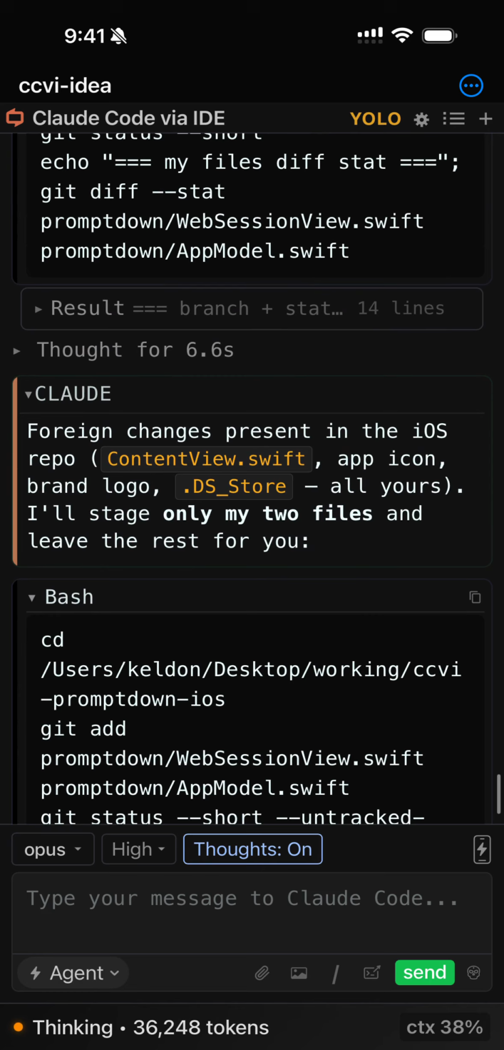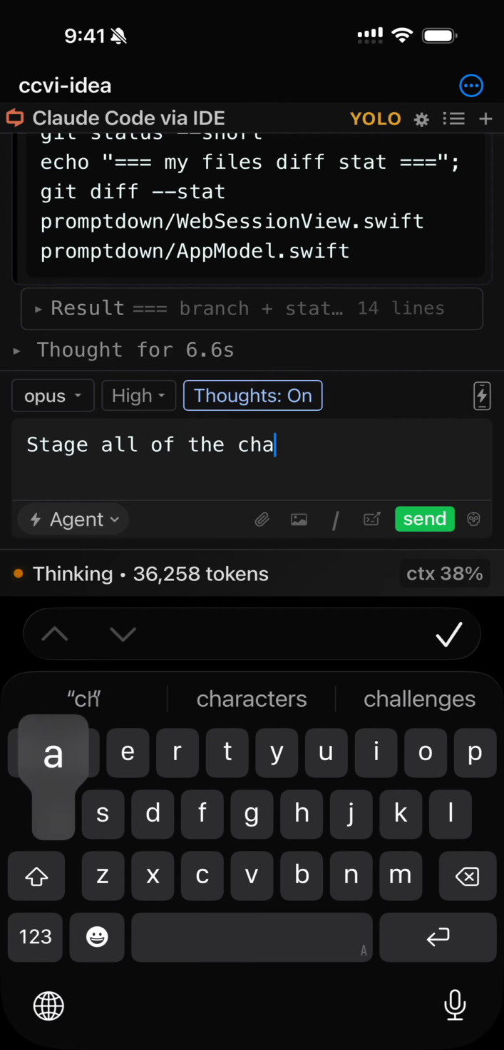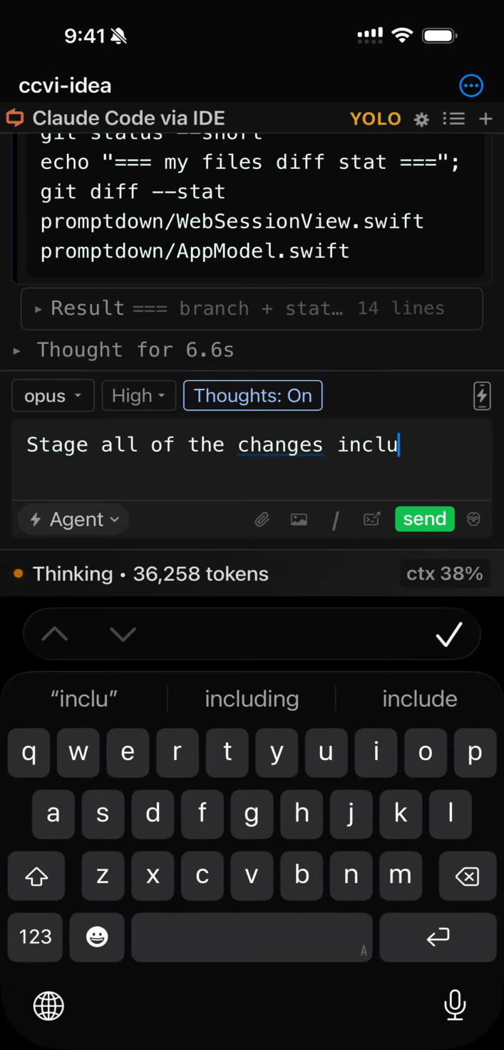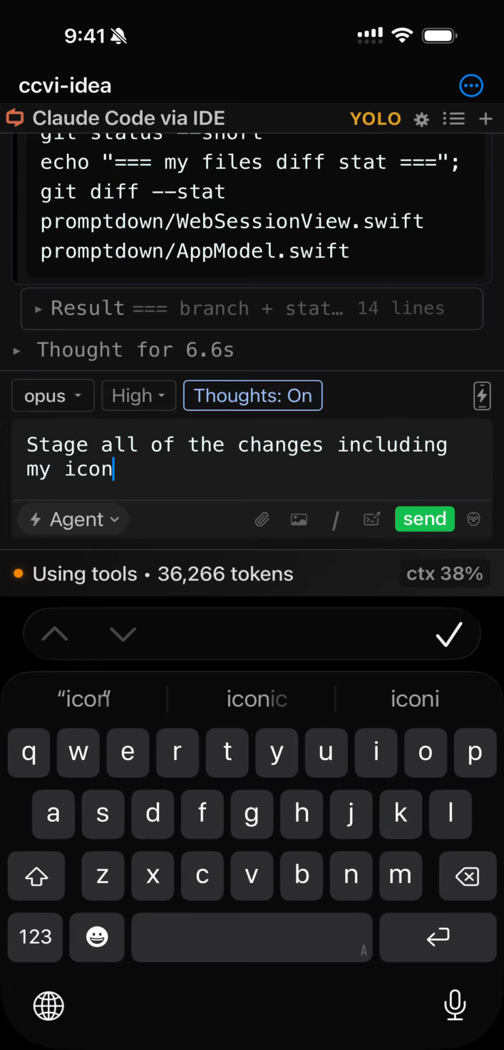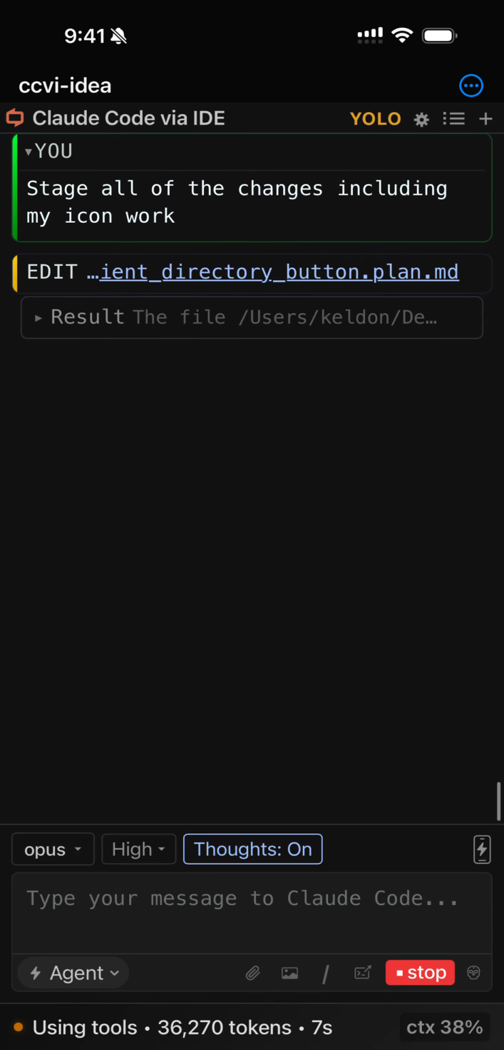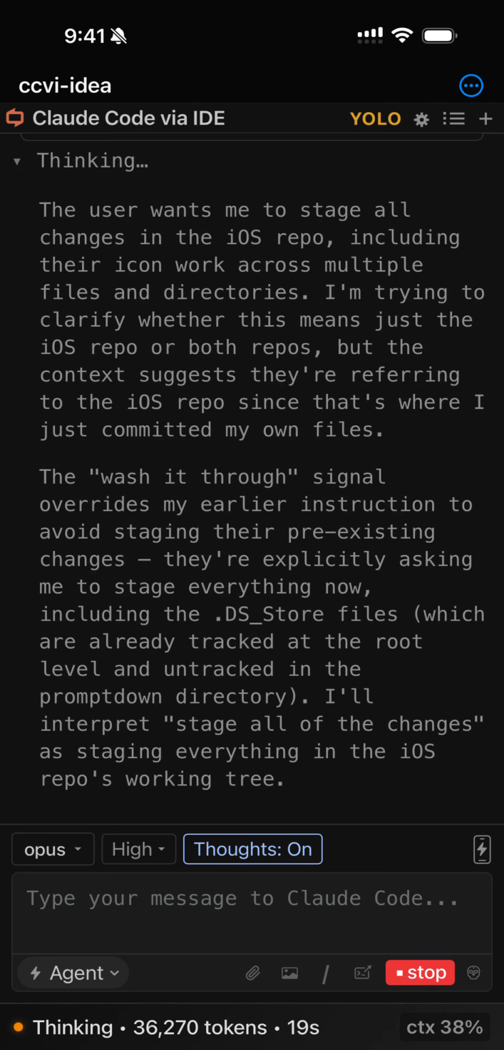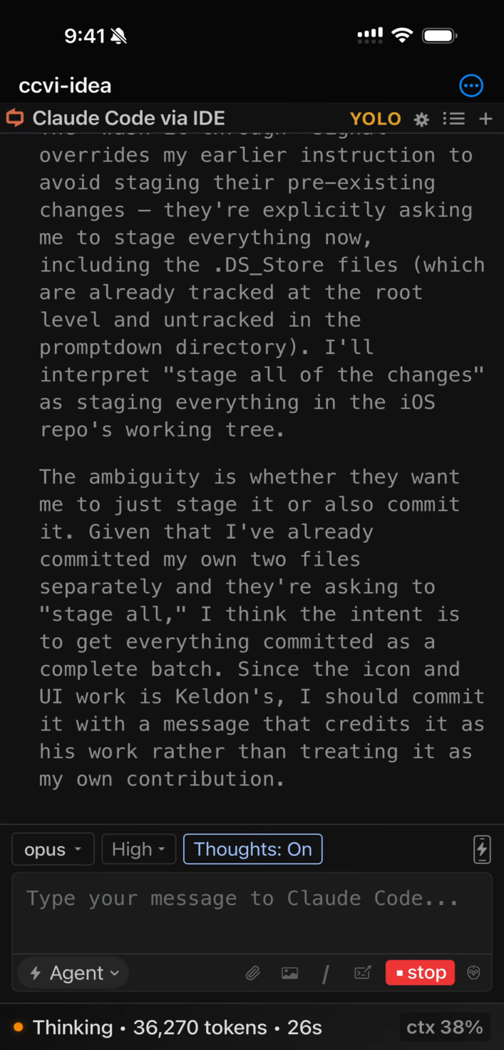What's it doing anyway? Let's see here. Foreign changes present in the iOS repo. App icon. I'll stage only my two. Actually, here we go. Stage all of the changes, including my icon work. Okay, so I'll send. And that sent right away. I thought it might get queued, but it didn't. Then we'll see, oh, the user wants me to go ahead and stage those changes anyway. Yep, including their icon work across multiple files and directories. It overrides my earlier instruction to avoid, yeah, good.